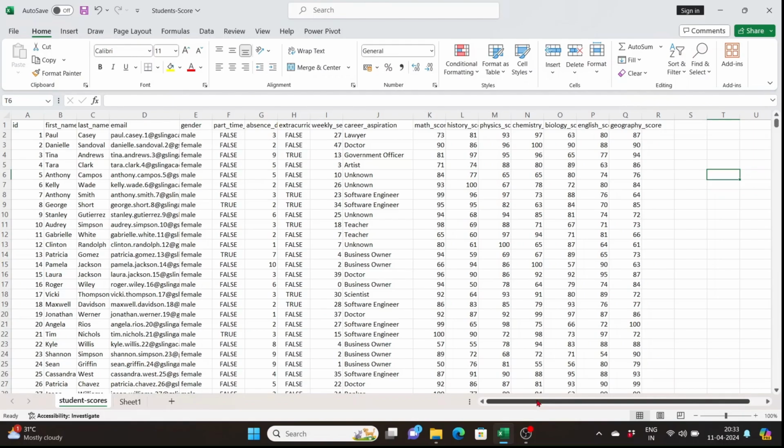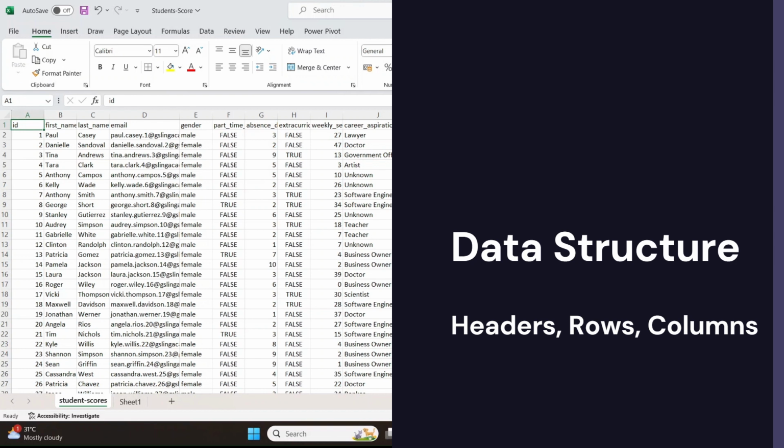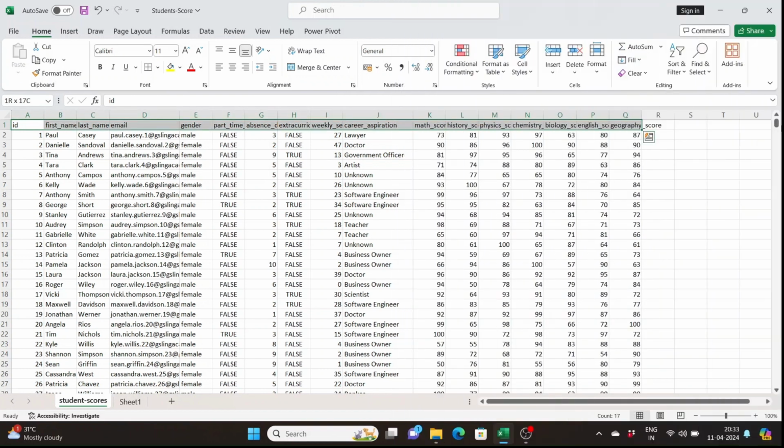Whenever we see data, we find these three things in the way data is organized: 1. Headers. 2. Rows. 3. Columns.